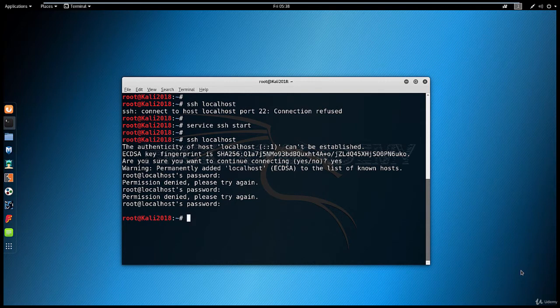However, because this is a test lab, I want to be able to change this. I want to log in as root using SSH. And to do that, I'm going to have to change the configuration for the SSH service. And I'll open the configuration file using nano.